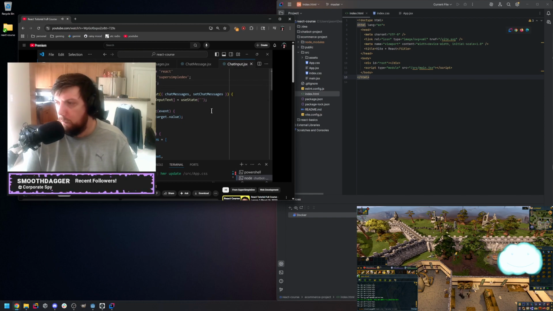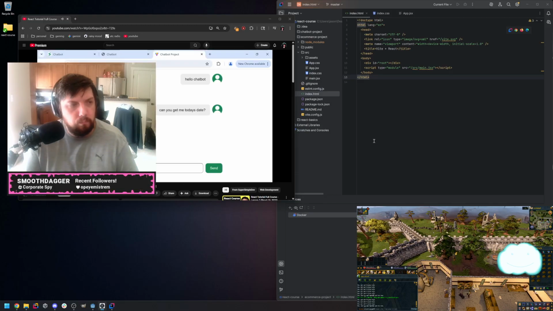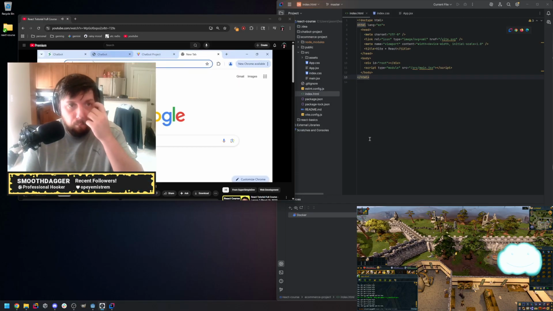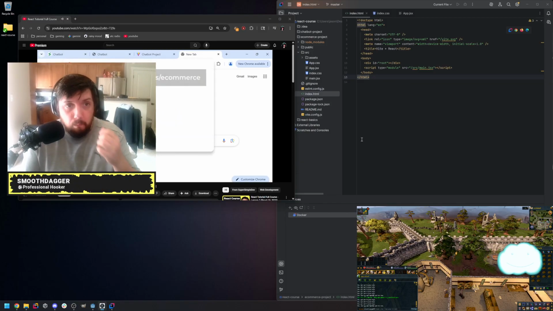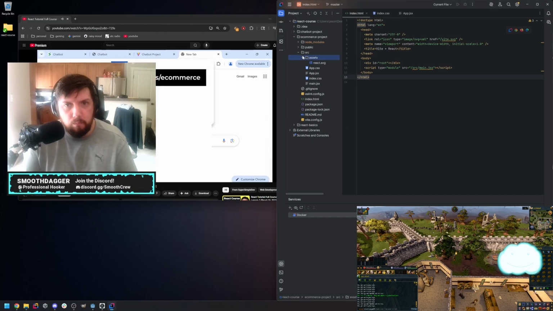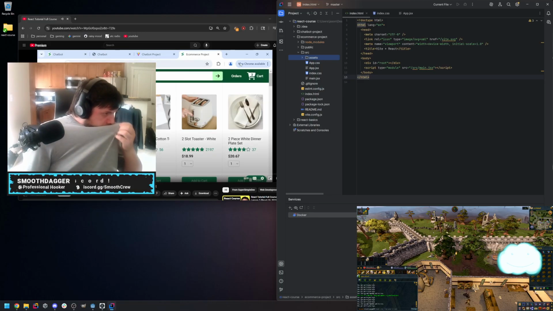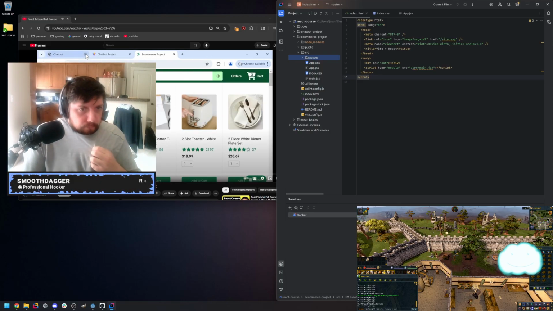First, let's take a look at the project we're going to build. In our browser, we're going to create a new tab. And at the top, we're going to go to supersimple.dev/projects/e-commerce. And we can close these other tabs.